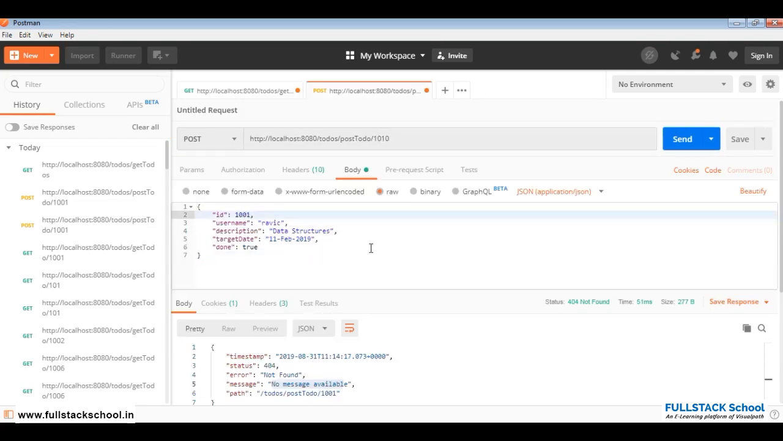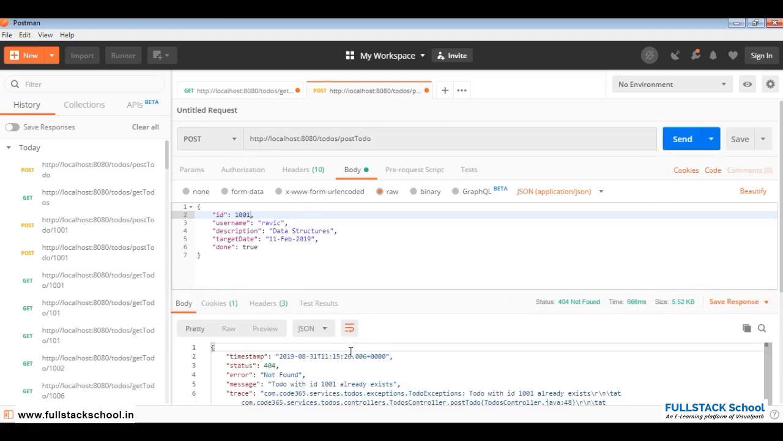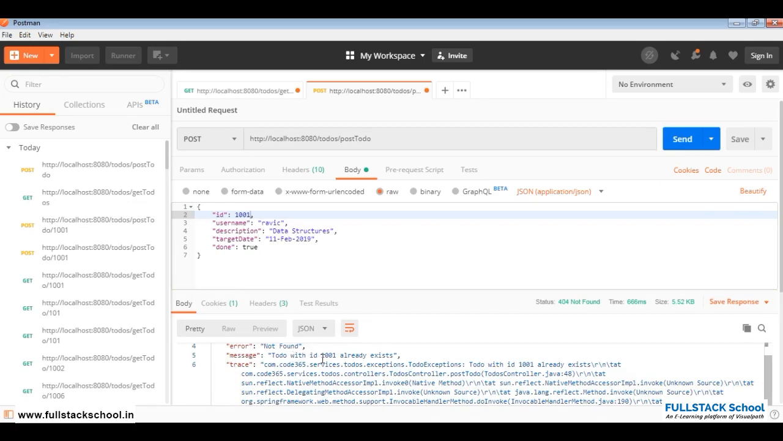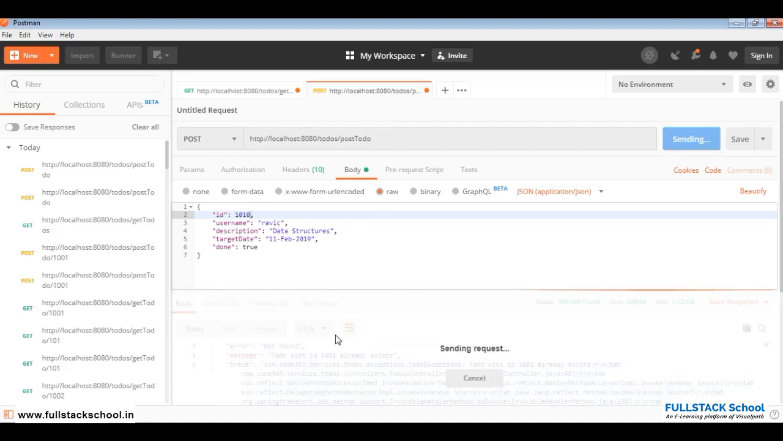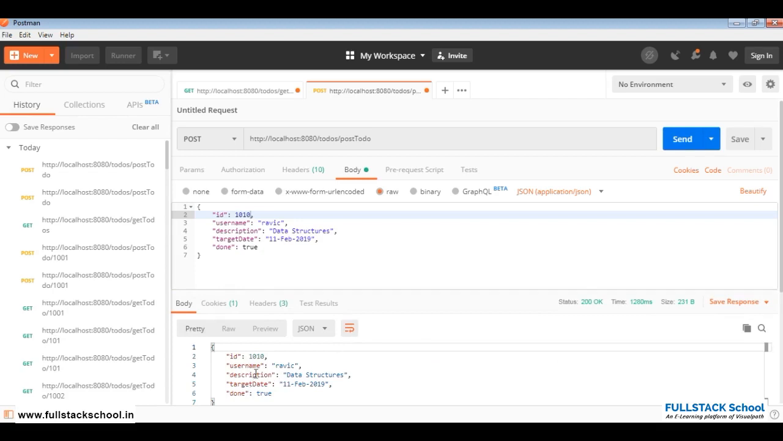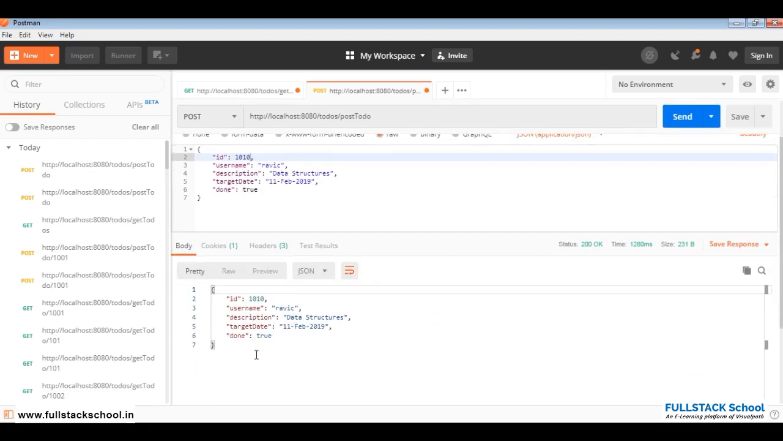and this is a mistake I'm committing. Post toDo, that's it. Now pass something that is there, and see, toDo with ID 101 already exists. So now if I make it 10 and I send this, because that's not there, now I get the same toDo that was inserted.